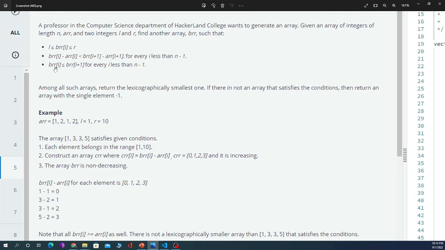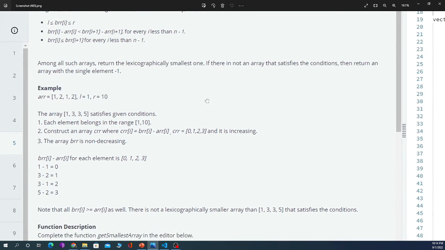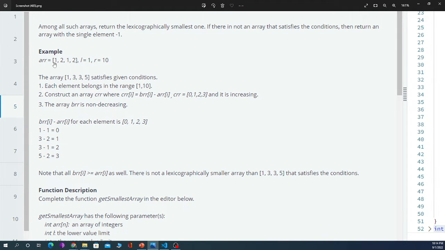And there is one more condition: I have to return the lexicographically smallest possible array. I have to generate a permutation and return the lexicographically smallest one. Okay, fine. So let's look at an example.